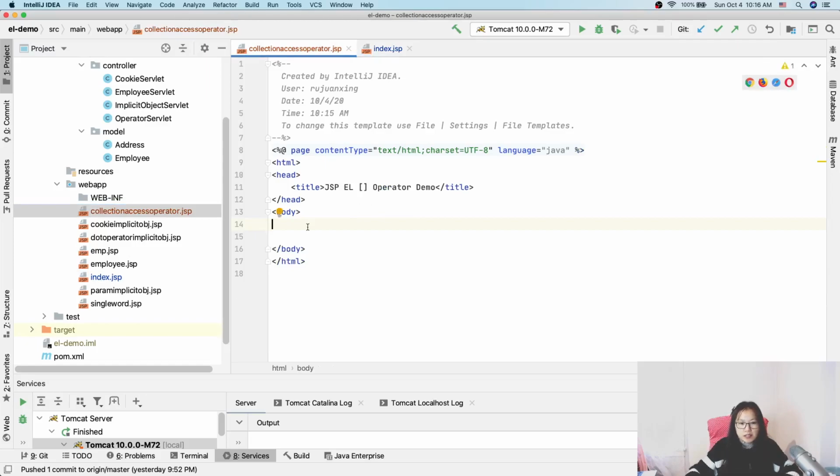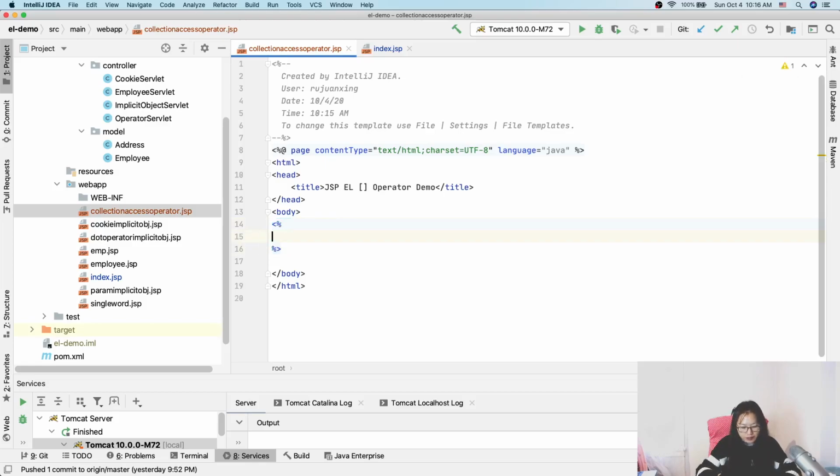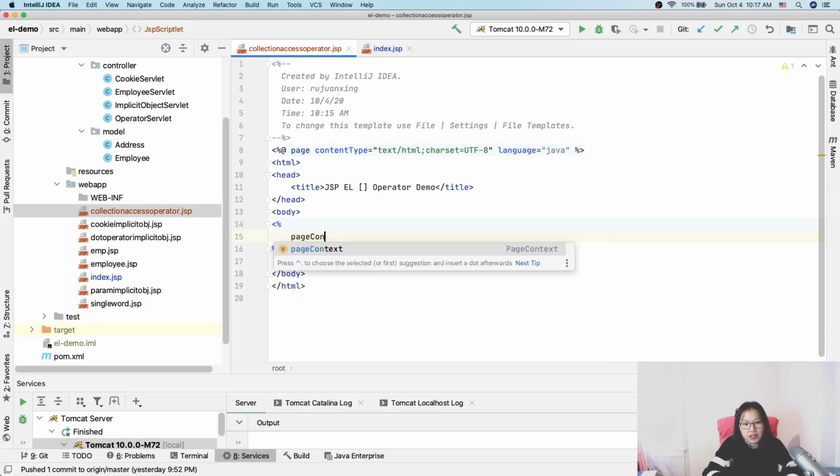And now next, here we will have a scriptlet. It's not good to use, but for demo purposes I don't want to have a servlet pass the values here. I'll just use a scriptlet to put the attributes in those scopes, and then use EL to grab a value. The first one shows you we can do exactly the same thing as pageContext.setAttribute.